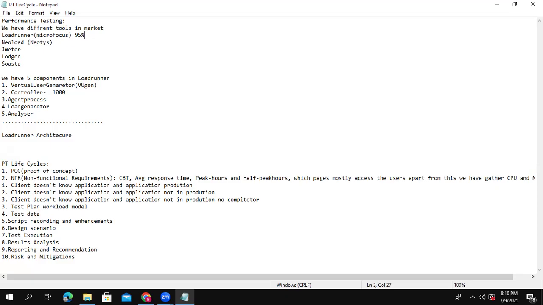And JMeter is also used by small companies and startup companies. Very small companies use JMeter because they don't have much budget, but they need to complete performance testing. Then they will go with JMeter because it is free of cost. That is why in our performance testing training, I will teach LoadRunner and one more, JMeter. First we'll start with LoadRunner.